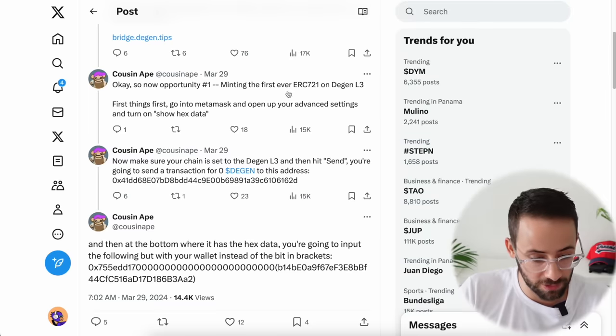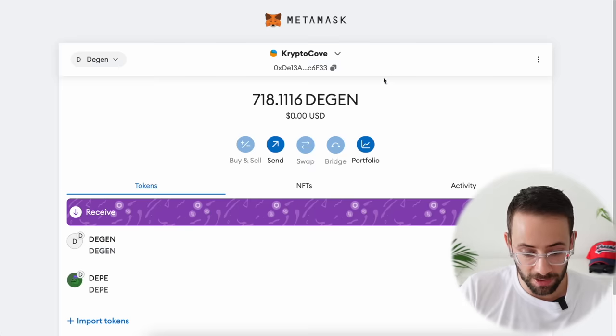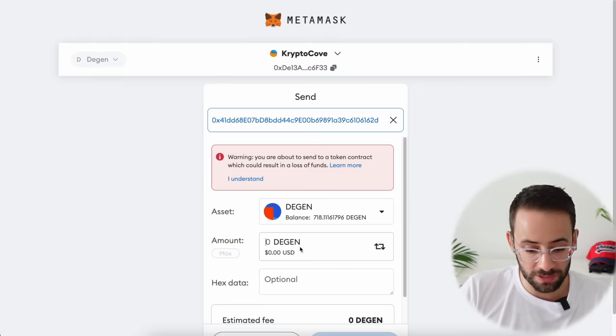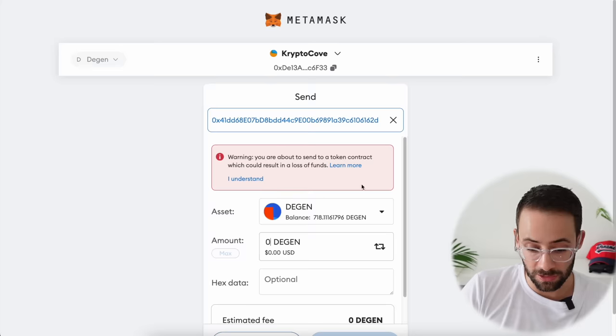Now, the next step is to go over here, copy the contract address for this NFT, and then go back to MetaMask, hit send, and we're going to send a transaction of 0 DEGEN to this contract address. You can ignore this warning from MetaMask. It's not a big deal.